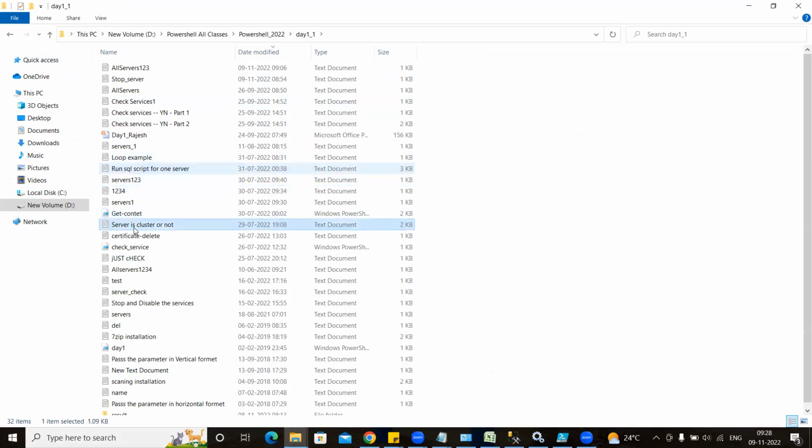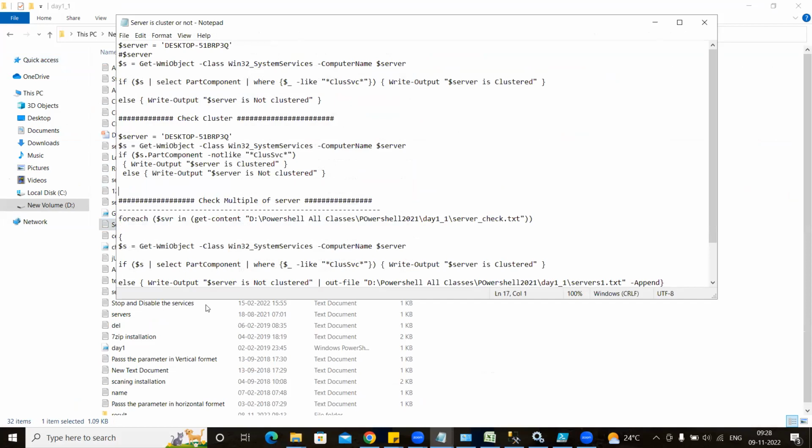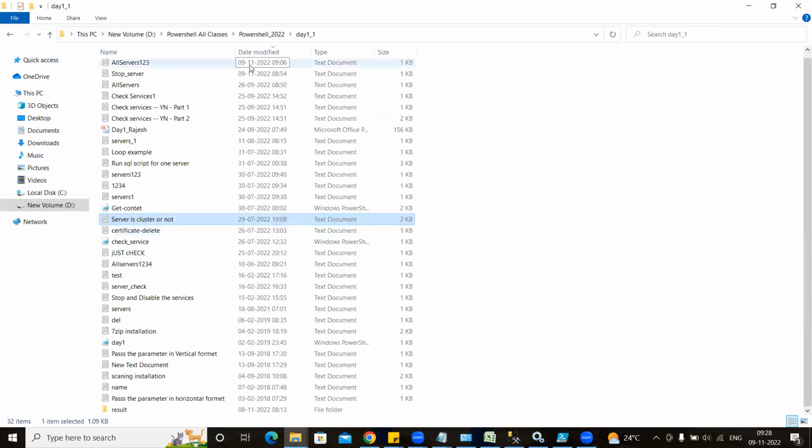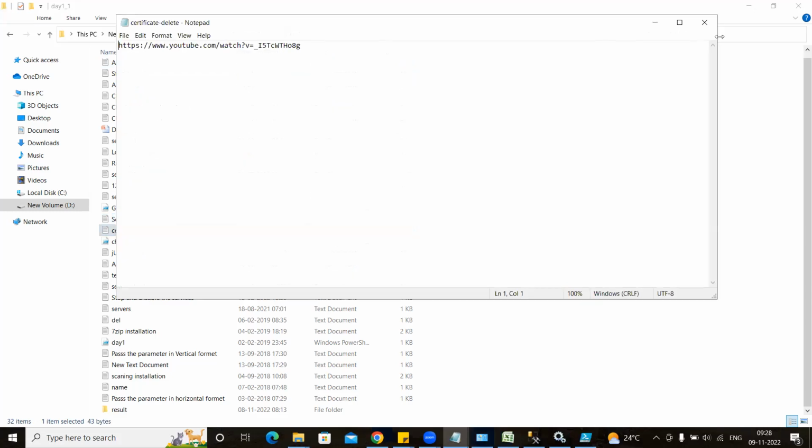Server is cluster or not. This one is just used for finding whether you have a cluster environment or not. Because in later classes I am not teaching you in a domain or cluster environment, right? So maybe I will not be able to show you that cluster related part. If I give you an example that requires the cluster environment, this is my local laptop, so I can't, but I will explain this later whenever I use this cluster thing in some practical example. Certificate things, there is nothing in this, so no need of this.